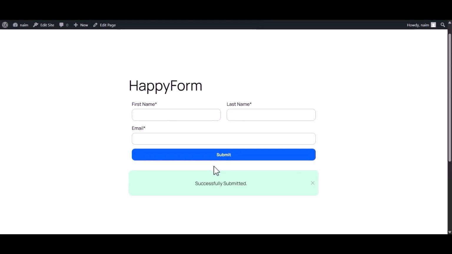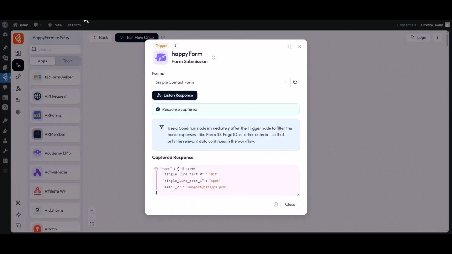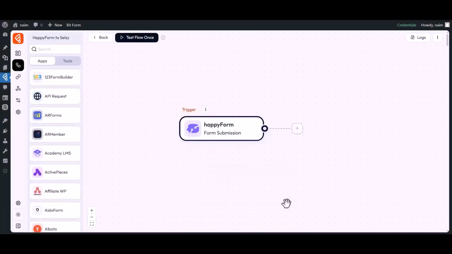Once the form submission is completed, the response will appear like this. The data will now be available in the next flow step as a variable to map. Finally, close the Trigger tab. We have successfully added a HappyForm trigger to our flow.